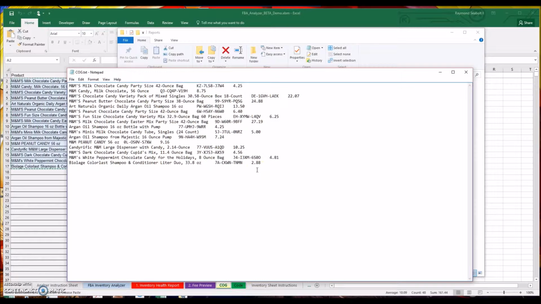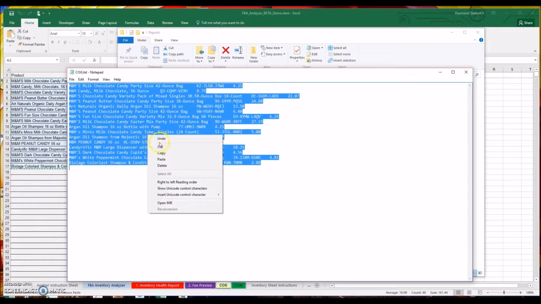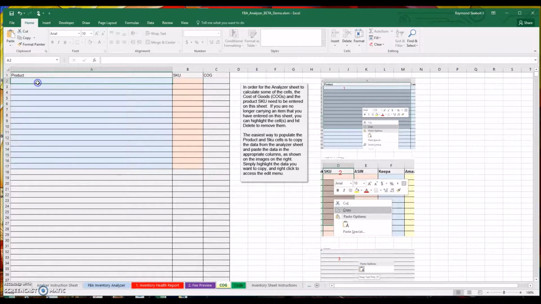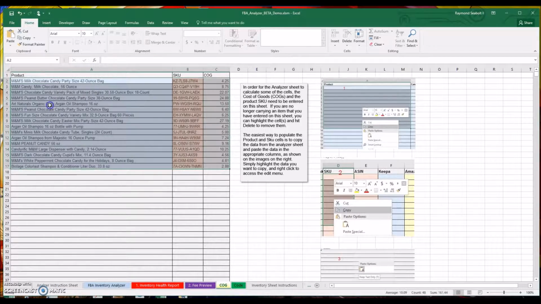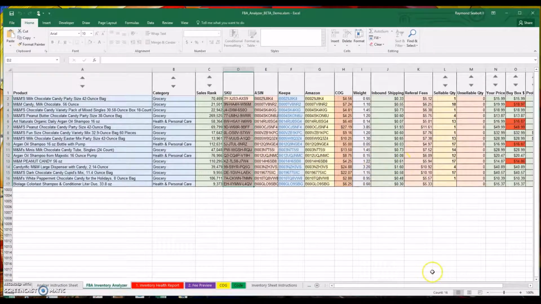Alright, now in the future, if you ever pull up a fresh analyzer sheet and you need that cost of goods data, just select everything, copy it, and you can come back in here. Let's delete this real quick. Just come back to the first cell and again paste. And you'll see all your information is there. The sheet's going to update. And there you go.